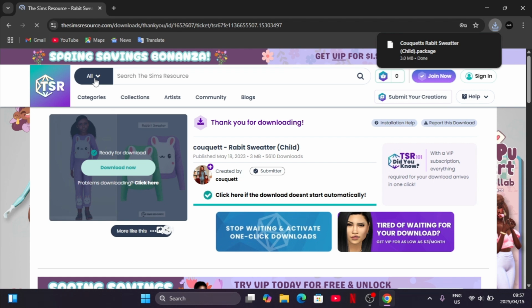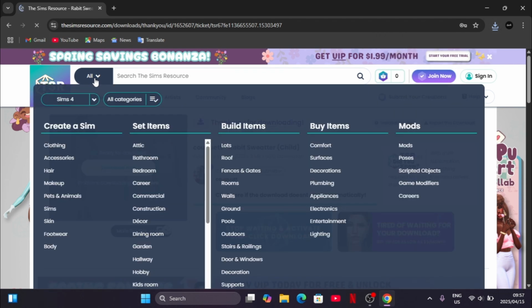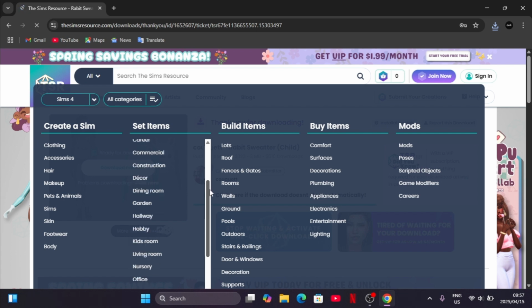Another thing that you can do on here is sort out exactly what you are looking for. You can see in here clothing and the Create a Sim set items, build items, buy items, mods. You can just choose from everything in here. But as I said, I'll not be going into depth on that.